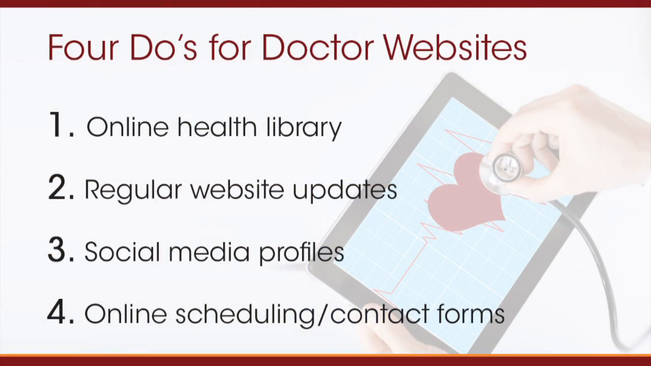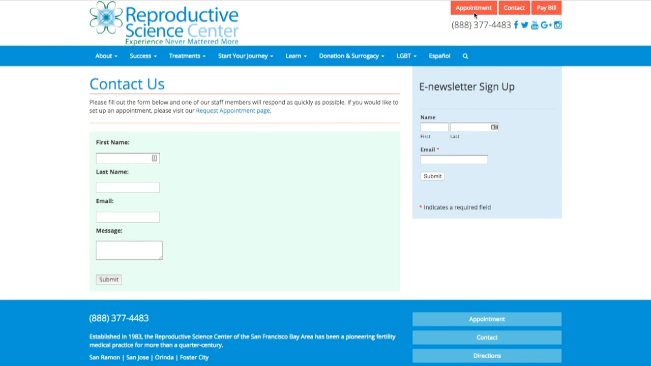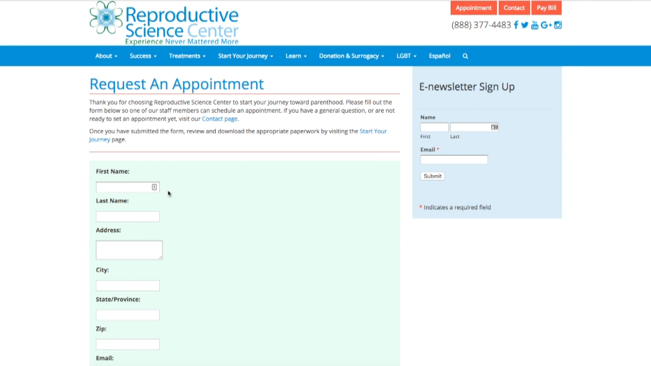Fourth, provide ways for patients to connect with and contact your practice. At minimum, you should have a Contact Us form on your website. It's better, though, to also provide a way for prospective patients to ask for appointments online, even if you don't have online scheduling capabilities. Many practices also have forms for submitting general questions, and some even have online patient forums on their websites for patients to exchange comments and experiences.